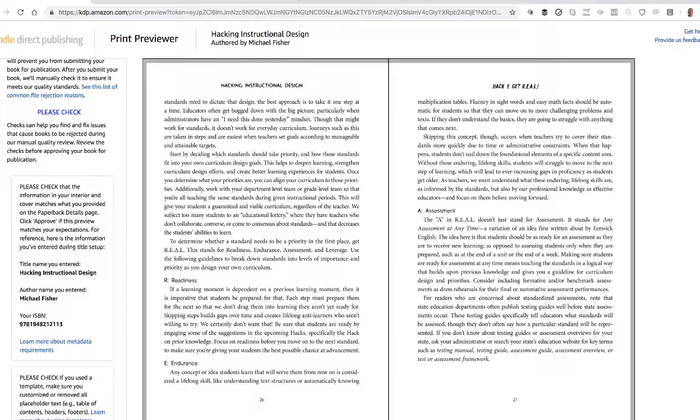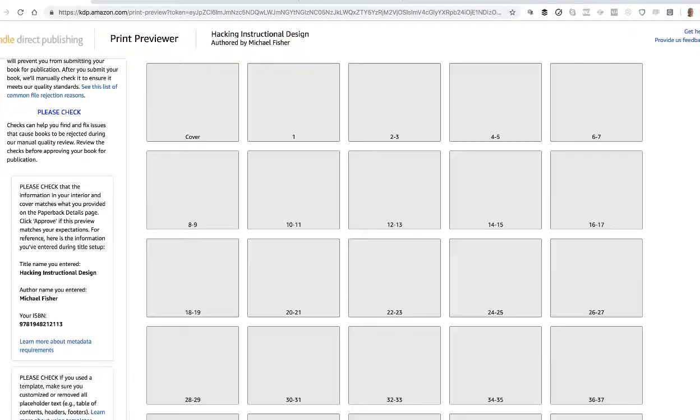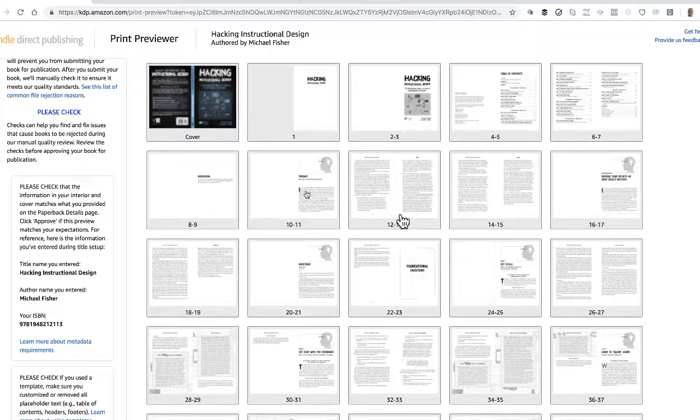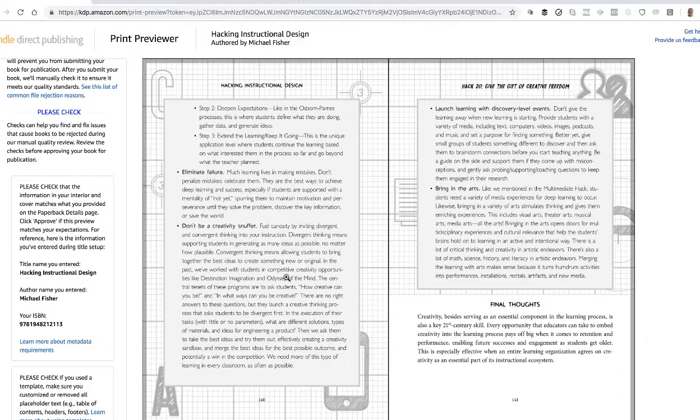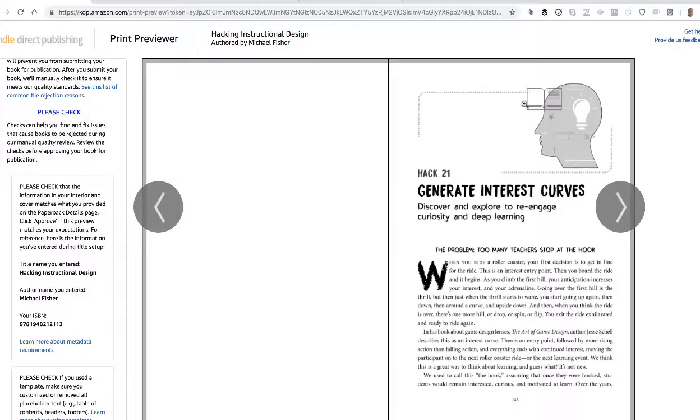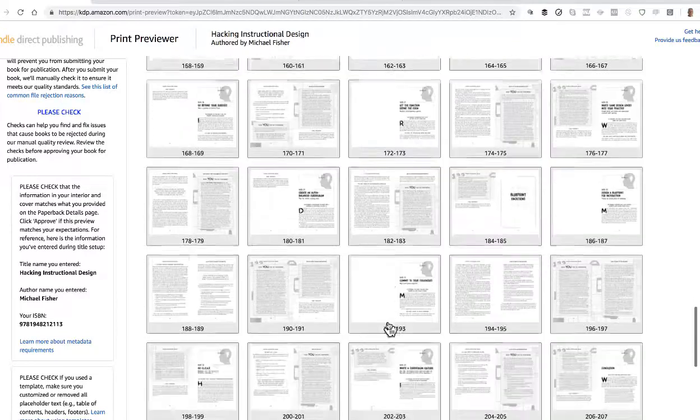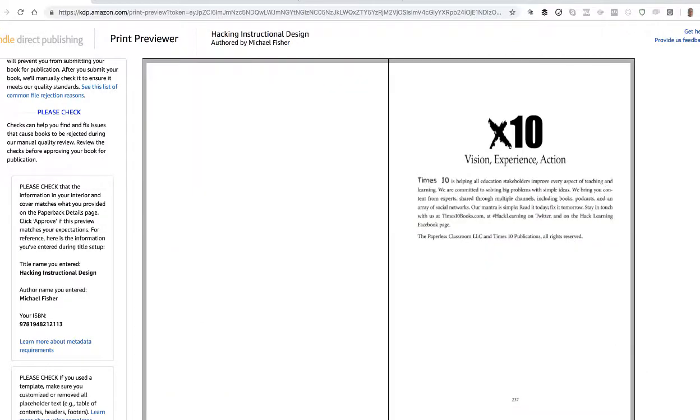Now, if I want to go to a thumbnail view, I could do that. Take a look in here. Again, I can look in here and see what we've got at the end of our chapters. Go to a new chapter. Everything's looking good on this book. Looks good to me. I don't see any red flags from Amazon. KDP's not saying there's anything wrong. I'm going to go ahead and approve this.